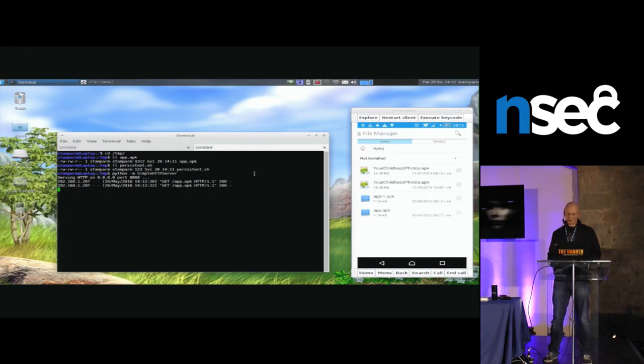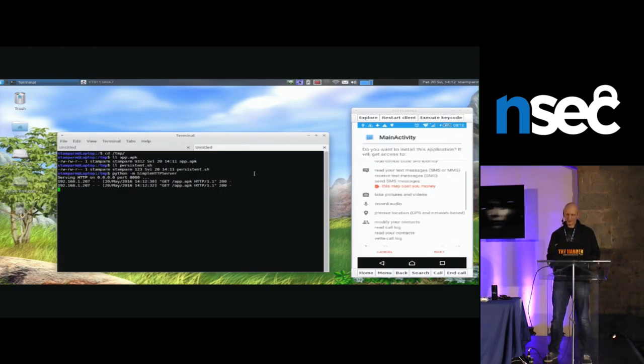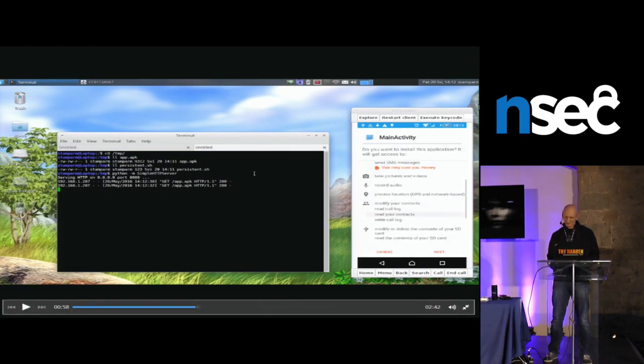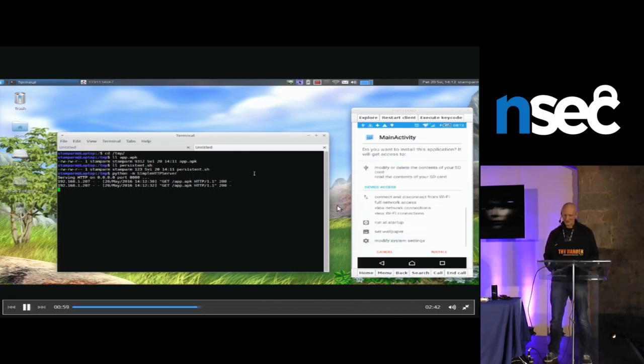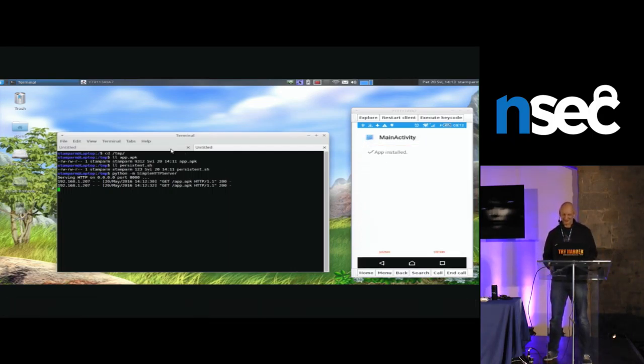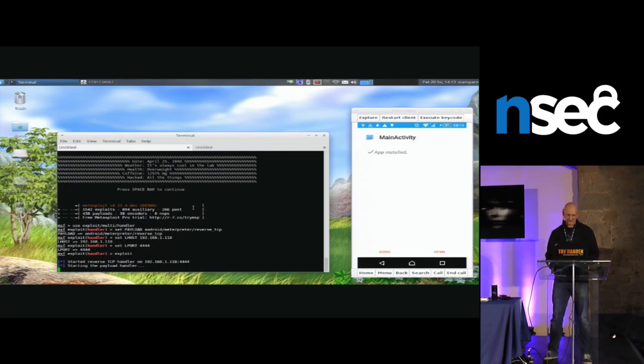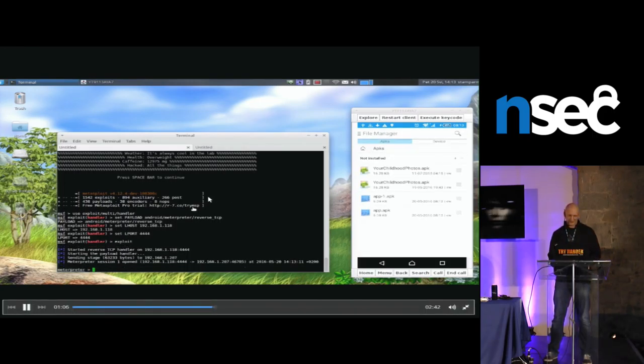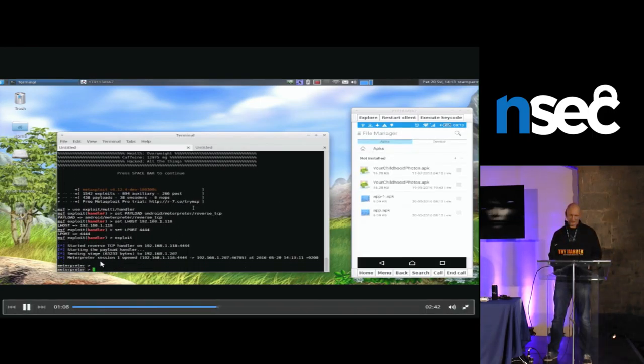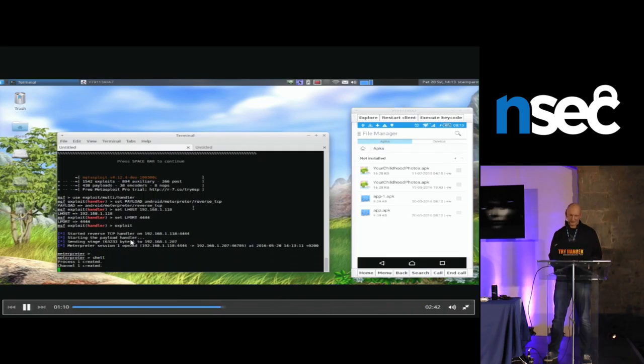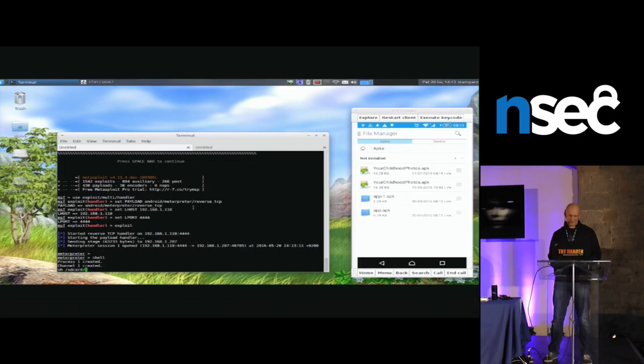So I'm installing it. It needs a crazy lot of permissions. But what the hell? You only live once. On this side, I as an attacker get a reverse connect. So I have the shell here.